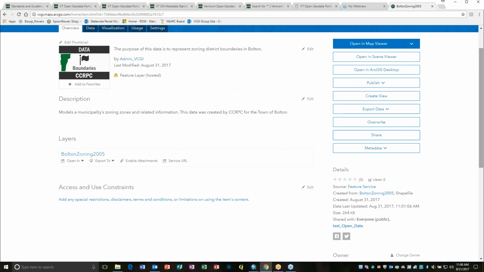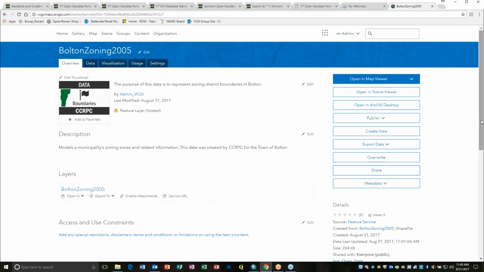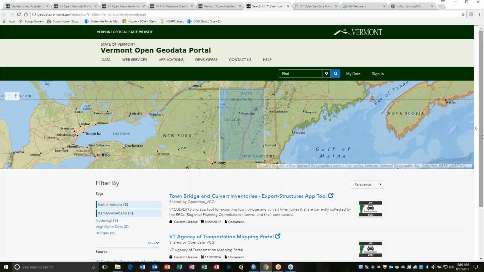And let me just check my cheat sheet to make sure I haven't missed anything. I think that sharing it with the portal is the last thing. Or I should say it's the second to last thing, because once you've done all of this, you now just need to communicate with VCGI to let us know that you have an open data group and that you have data associated with it. And once you do that, we go into the portal and we add you to our list of open data groups that are connected to the portal. And at that point, you actually start to see this data.